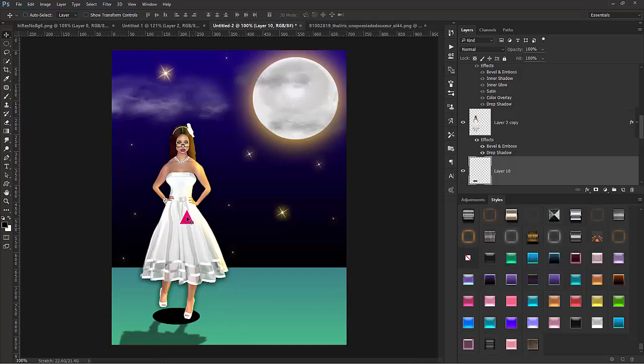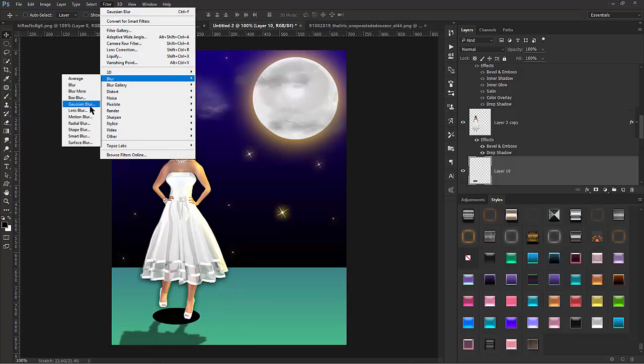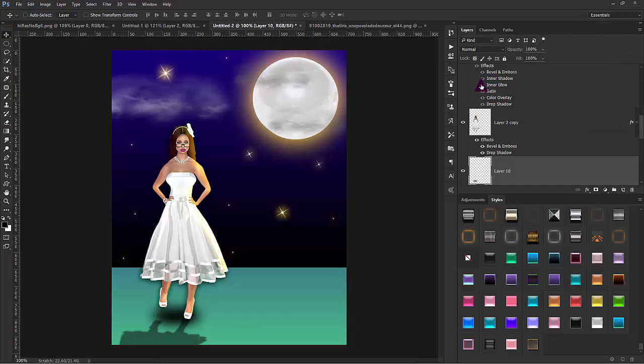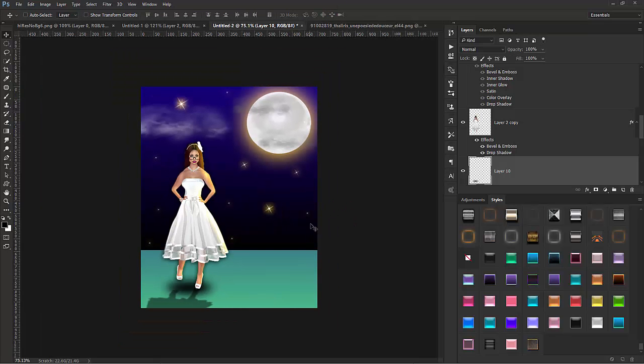Okay. Now we are going to go to Filter, Blur, Gaussian Blur. I'm going to turn this up. Okay, that's good. I turned it up to about 15. Now I'm going to Control-T to select it. Make it a little bigger. Squish this down a bit. Okay, hit OK. Let's lighten it up a bit. Okay, I guess that's good. Yep, that'll work.